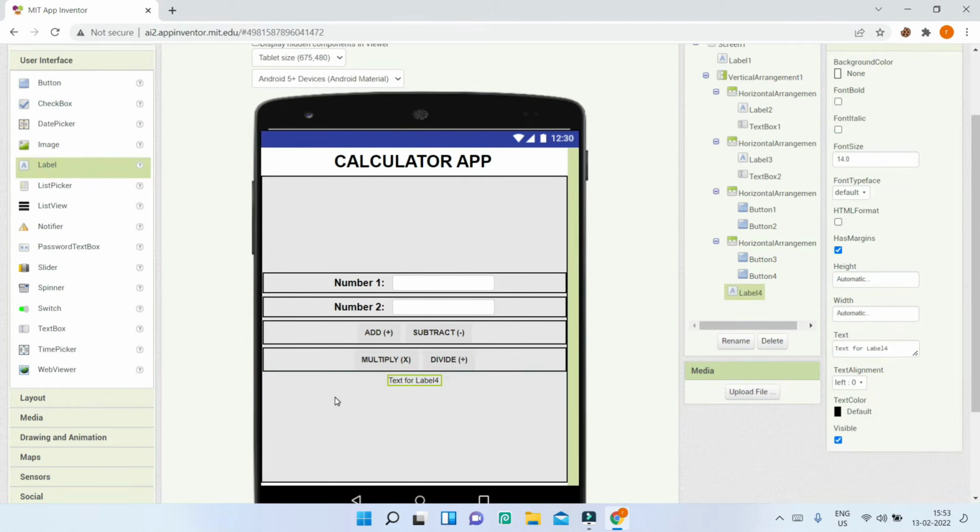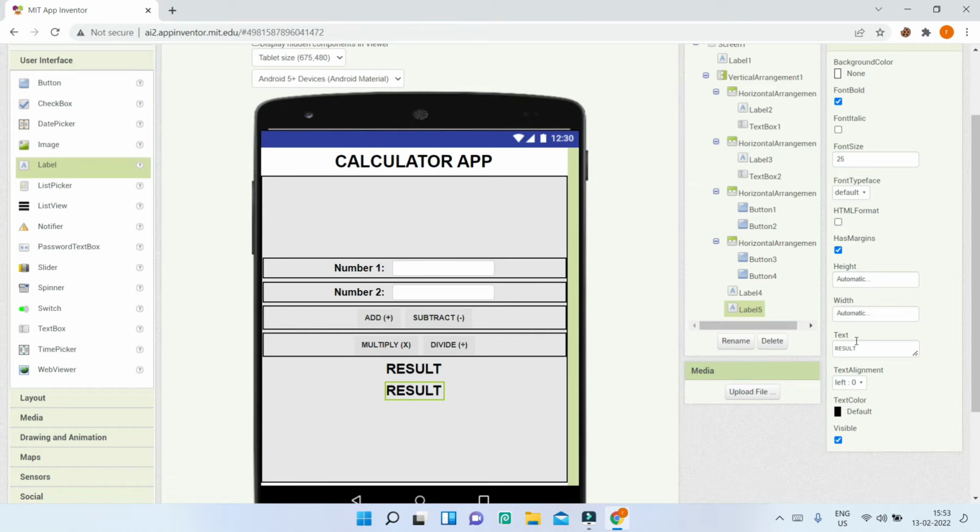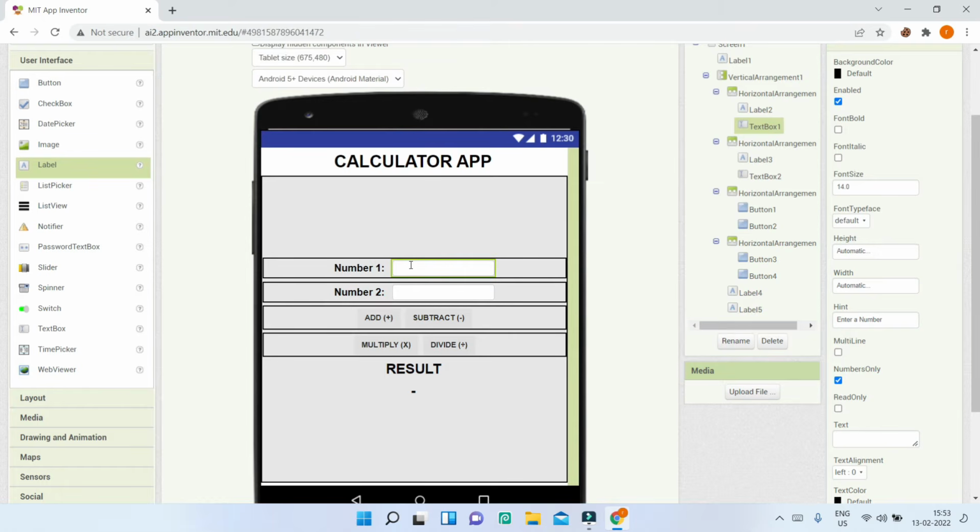Next let's bring in another label and over here I'm going to change the text of this to be result and I'm going to make the font to be bold and let's increase the font size of this to be 25 like this. Now I'm going to duplicate the same label and let's just erase all the text and then we are going to put a hyphen symbol like this to show that there's no result because they didn't enter anything in the text box.